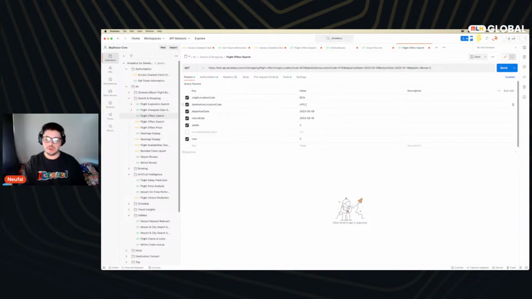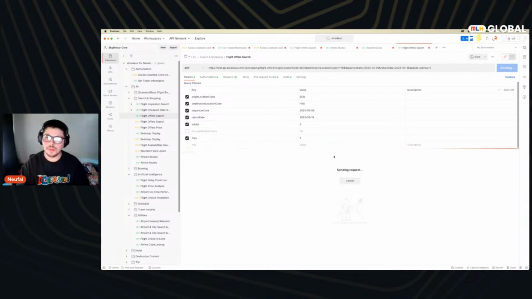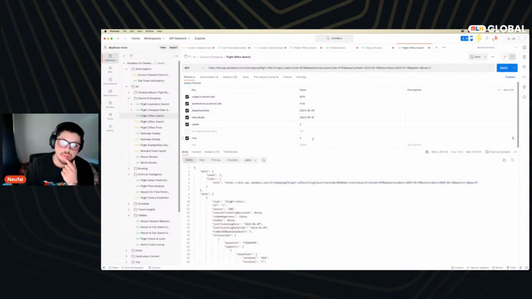Barcelona to Hyderabad, 9 of May till 18 of May 2023. And include airline codes. You can include all the airlines you want to be searched. So in this case, we have no restriction because we don't mind. We just want the best prices. And then we hit send. And here you will have a response.